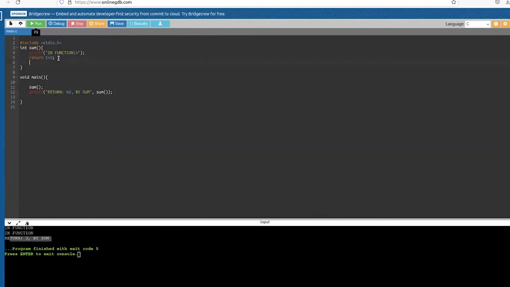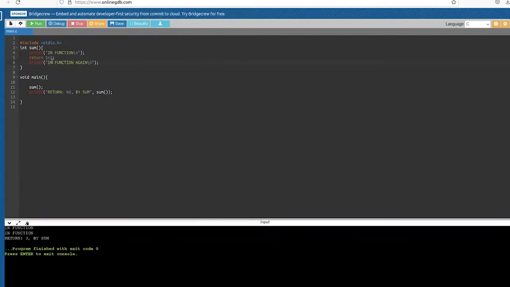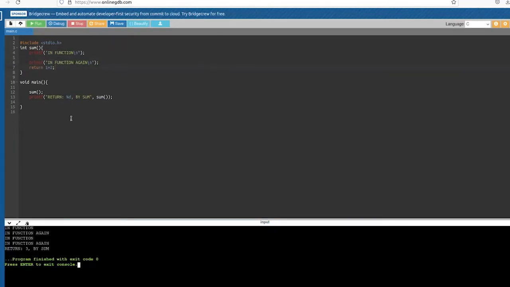It stops. So if we have anything after this, so if you want to print in function here, this line of code will not be reached. And as you can see, we don't see in function again. But if we move the return 1 plus 2 after it, we will see in function again, in function again, right? Because whatever comes after the return doesn't matter. Our code for the function stops at the return.